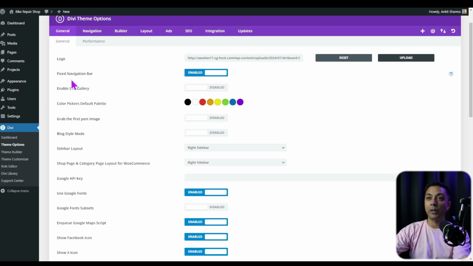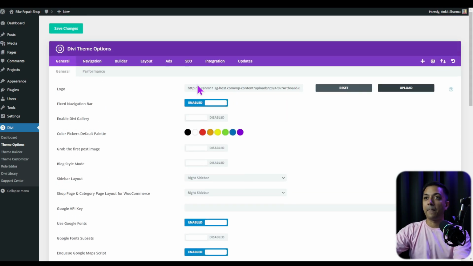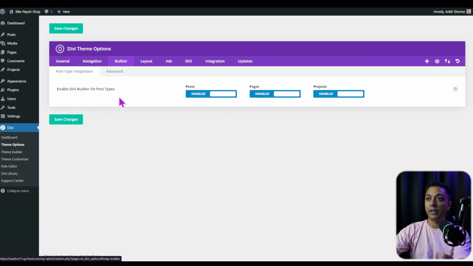Along with that, we can also play around if you want to use the fixed navigation bar. And we can also set the default colors for our website. This is going to be really helpful to keep the color consistency on all the pages of our website. And if you scroll down, there are a lot of other options that you can play around with. After that, we also have an option to customize the navigation of our website. And after that, we have an option for Builder. So we can enable where we want to use the Divi Builder to create our pages, posts, and other custom post types. We can use the Divi Builder on all the post types on this website.